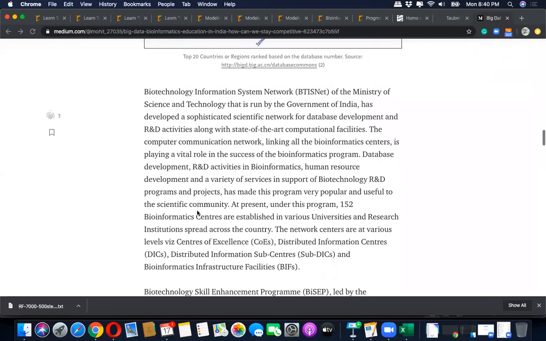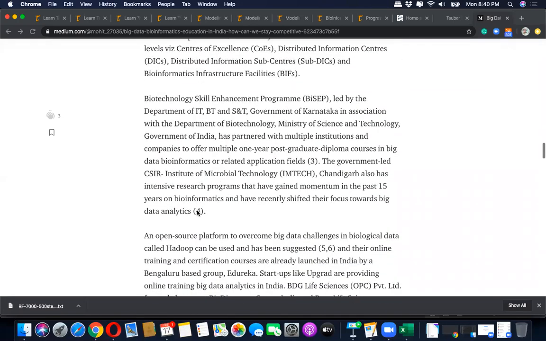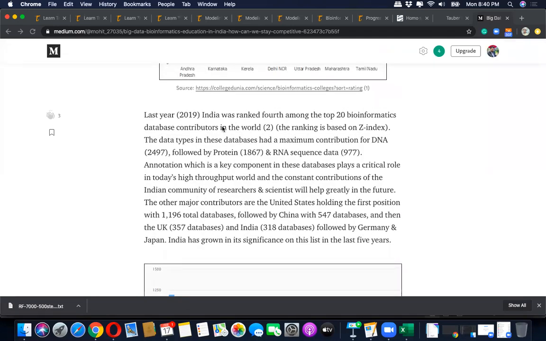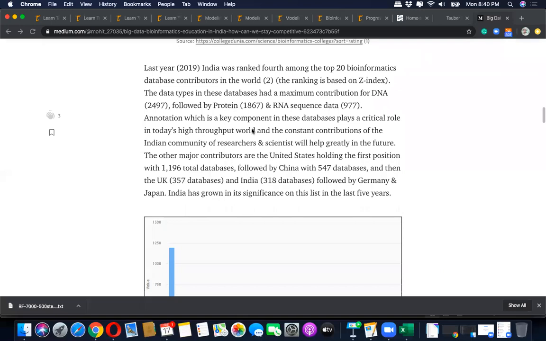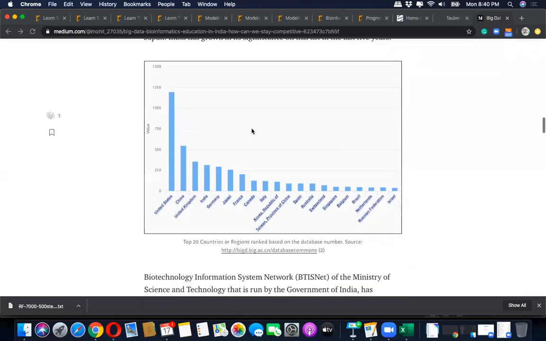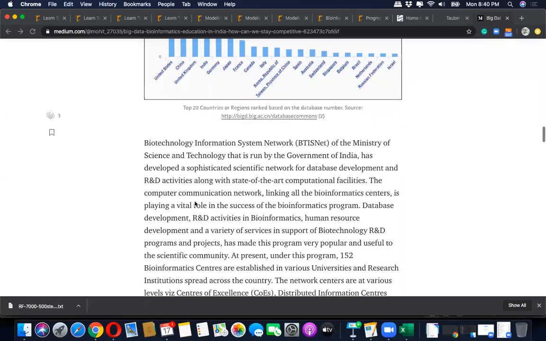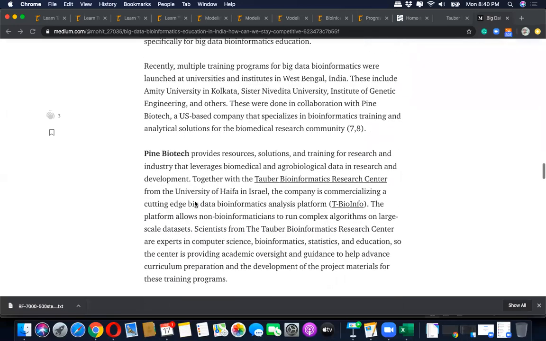So here, if you see, last year India was ranked fourth among the top 20 bioinformatics database contributors in the world. That is really a good achievement, I believe. Ahead of us are the US, China, and UK. So there's a lot of bioinformatics contribution that is happening, and this article describes all that.